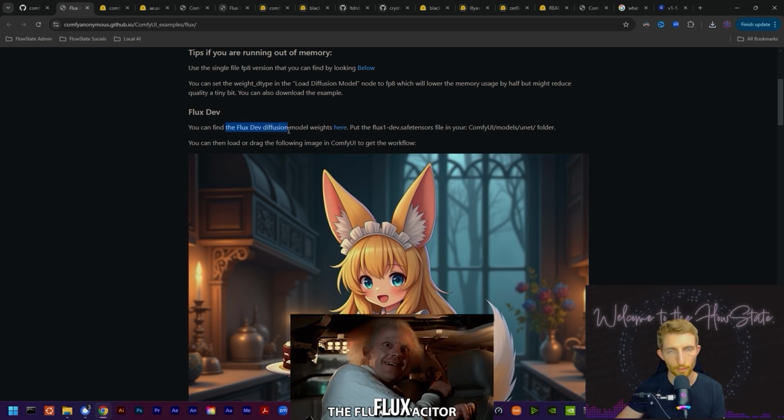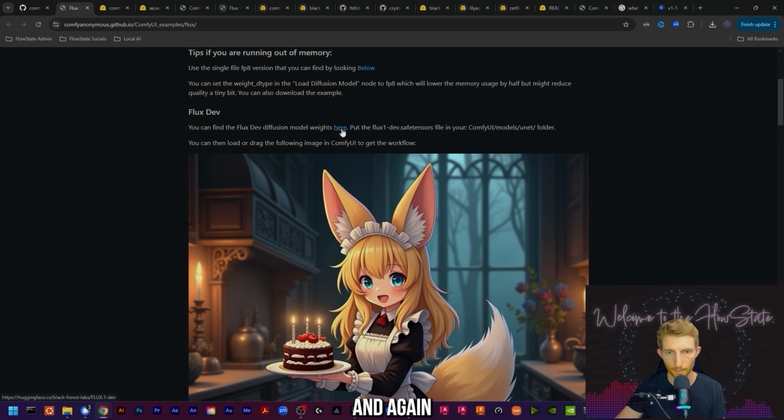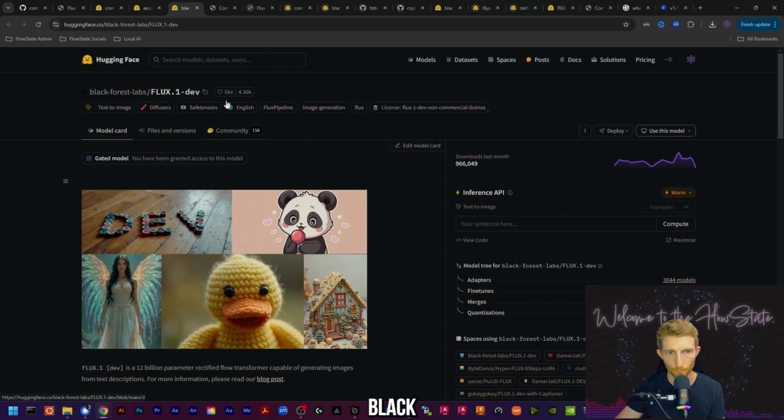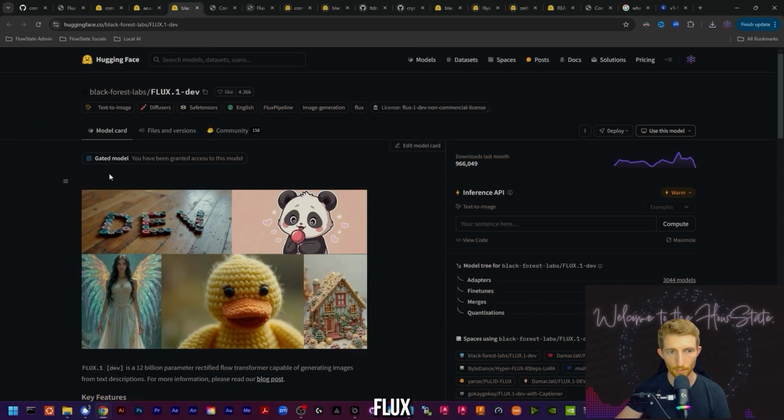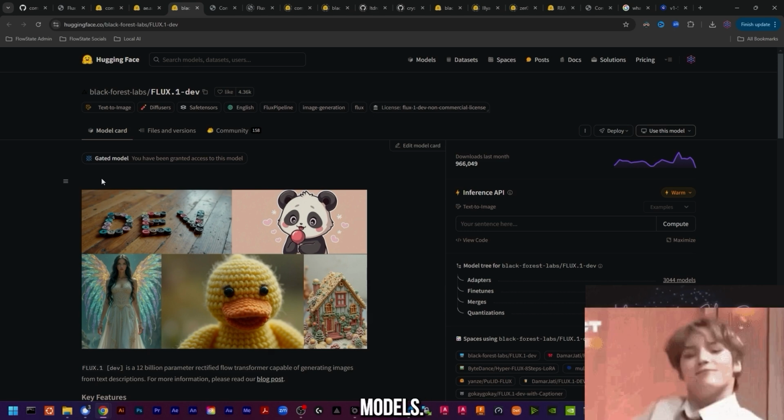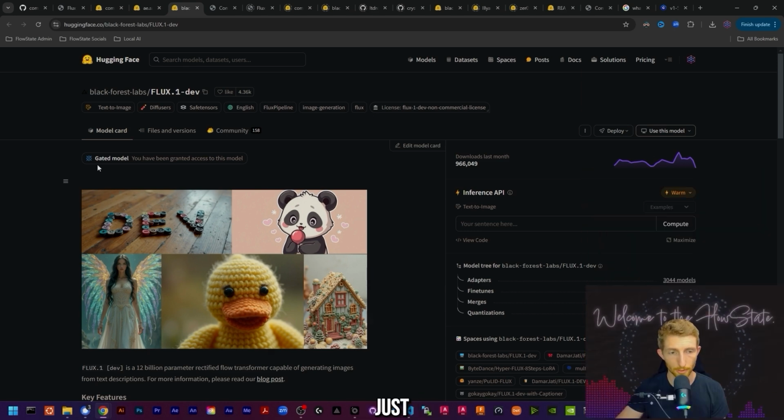We have the Flux dev model right here. And again, if you click that, that's going to take you back to Black Forest Labs Flux dev model right here. So you can see that Flux dev 1 is a gated model, and basically what that means is you're just going to have to fill out a form to get access to it, and that's the same for a lot of models. So when you come to this page, if you see a form, don't worry, just put in your information and click submit, and they'll give you access right away. And again, the Flux dev is the biggest model from Black Forest Labs, so it's going to take up about 23 gigs of your VRAM.